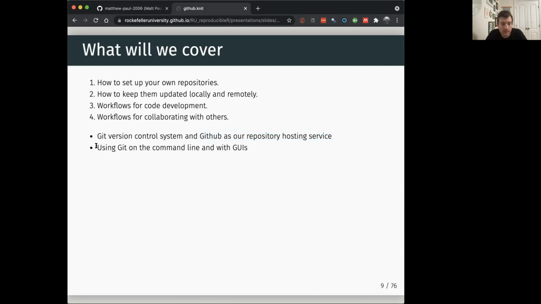The other thing we're going to cover is we're going to start off by talking about how to use Git on the command line, because I find this is the easiest way to understand how Git works. And then we're going to switch over to talking about how to use Git with different GUIs. Okay, and this is how I use Git on a day-to-day basis. So we're going to start off with command line just so we can get an understanding of what Git is and how it works. But then we'll try and figure out how to use it on a day-to-day basis.